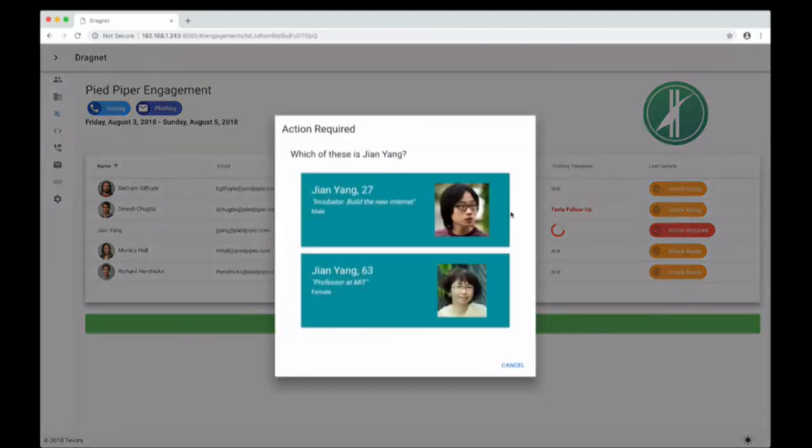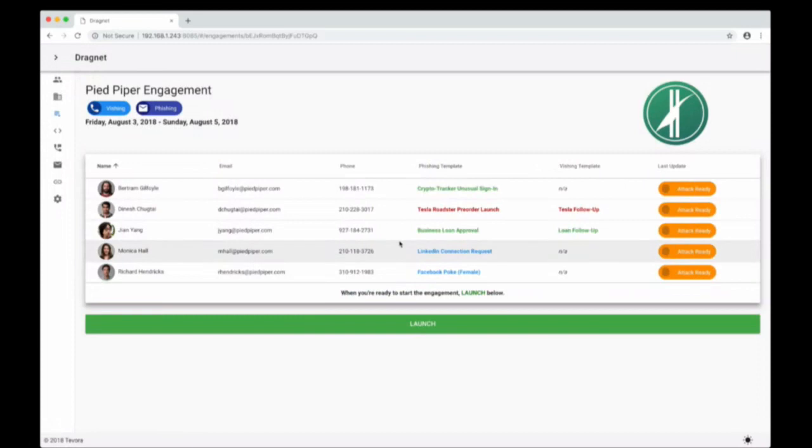Okay, so which of these is Jin Yang? This is what I was talking about, where hands near the wheel. I have to pick which one is my target. I just happen to know that this is a male. Maybe I've seen the target. Maybe I know roughly what age he is. I can call the client maybe and try to get that data. So I choose that he's the target.